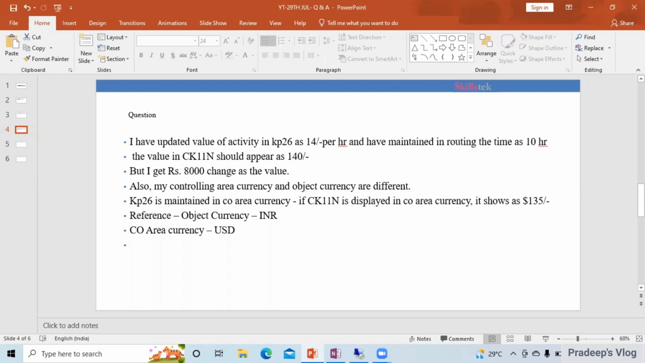But when I executed this one, the values are different. The value has changed. Here in CK11N, I'm getting a value of 135. What could be the reason? It should be 140 here, but it's showing 135.